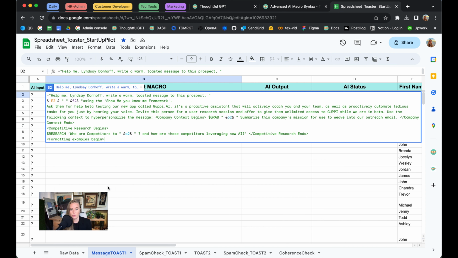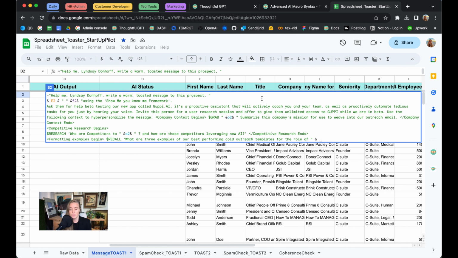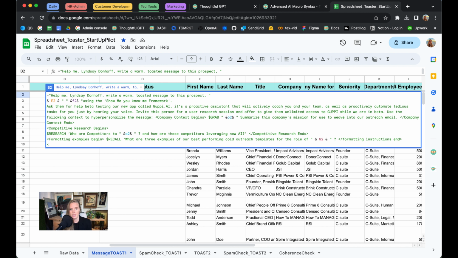examples begin. And for the formatting examples, we're going to use one of my favorite macro commands called recall, which will actually grab the top 3 examples of our best performing cold outreach templates for the role of, in this case, we're going to pipe in cell G2, which has the job title, and end the formatting instructions with a tag. We'll pipe in also the entirety of our prospect details with the $entire row command, which will pull in all of the data from the columns that we tell the AI to go ahead and read.